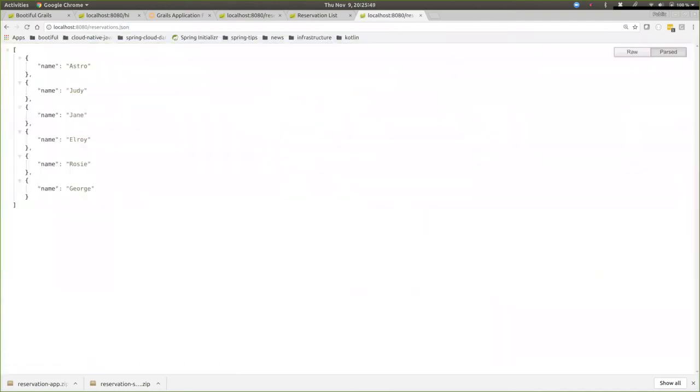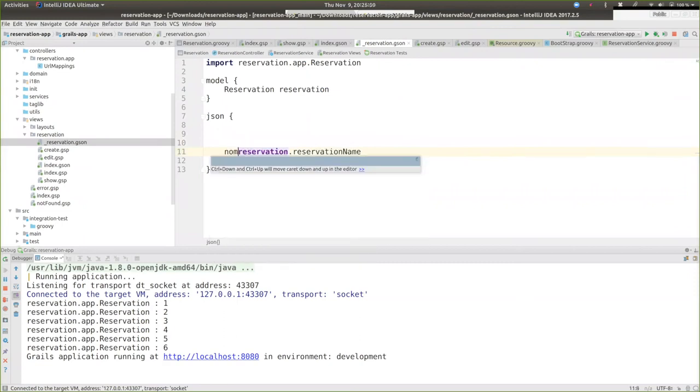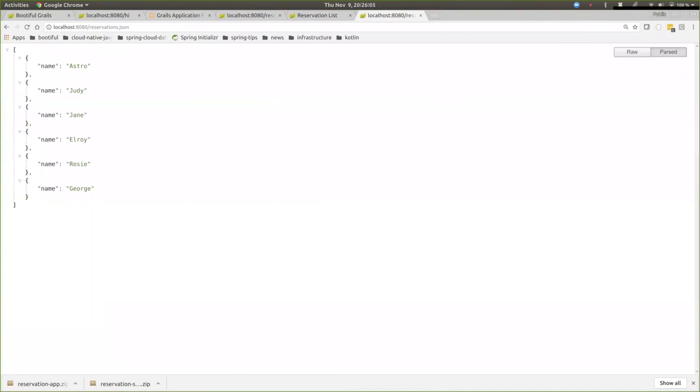That looks good. All right. So you see name Astro, name Judy, name Jane. Go back and edit that JSON file we were just looking at. Right. And change the word name to anything else. Make it reservation name. Perfect. And refresh this. Wow. So you see those changes? Yep, that was instantaneous.